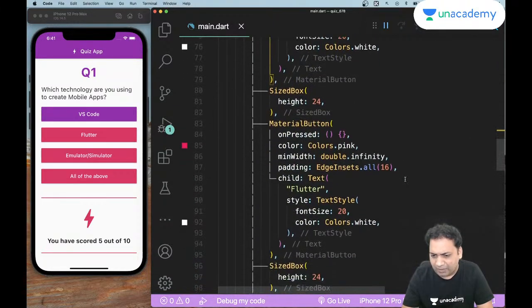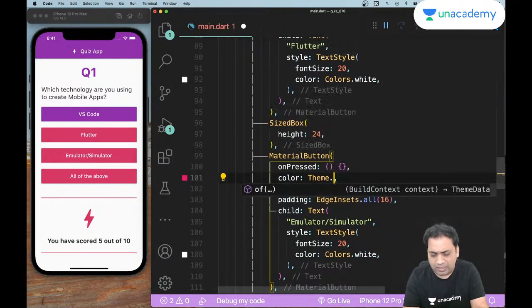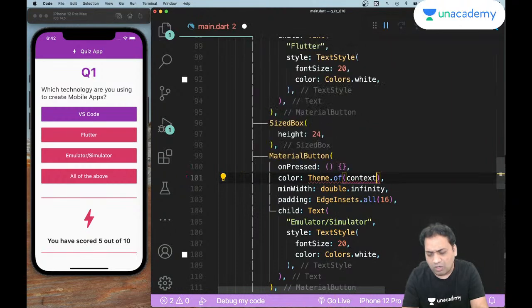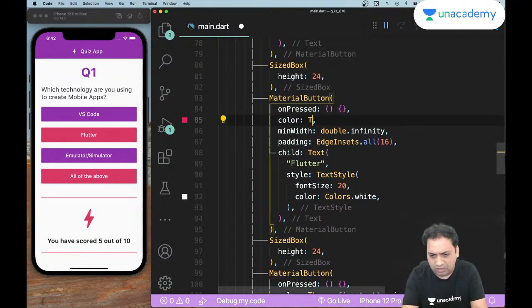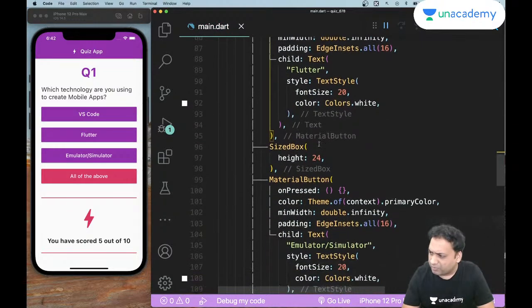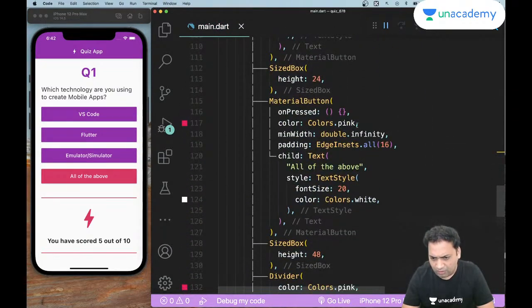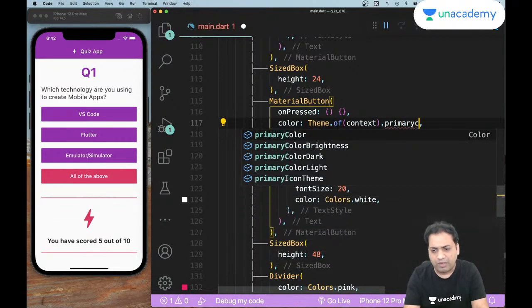I'll keep scrolling, and I find the color pink once more here. And I'll go a little fast now. Theme.of(context).primaryColor, save that, and the next one goes like this. There is one pink I left here, so I'm going to replace that. Theme.of(context).primaryColor, save, that becomes purple. And one last button left. I'm going to go here, change that to Theme.of(context).primaryColor.